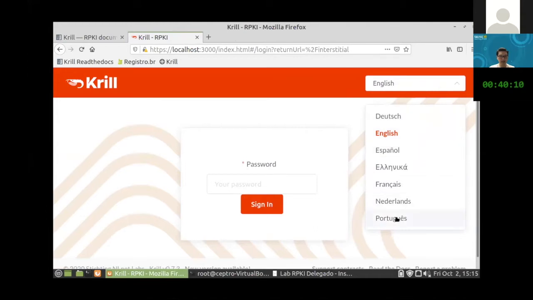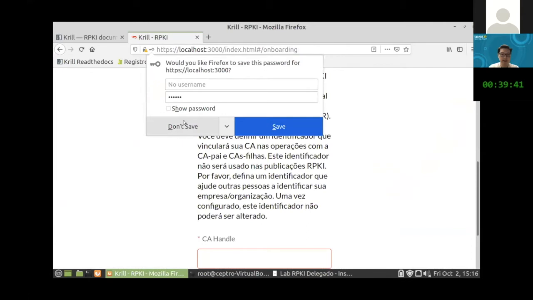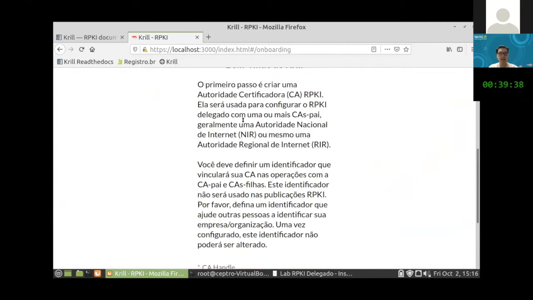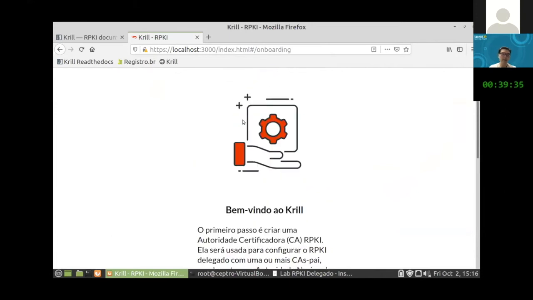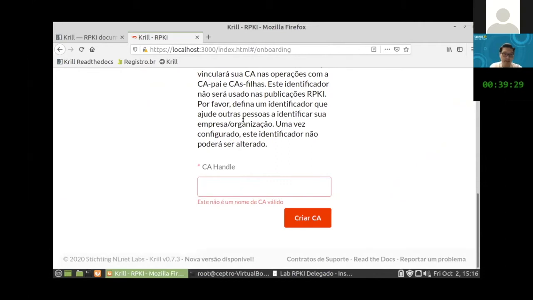Krill has already been translated to some languages, and it's even in Portuguese. I'm going to leave it in Portuguese, because I have it in NICBR, because I'm going to show you how the system works in Brazil. The password is the one that we configured, that was LACNIC. There we enter, and we are there with Krill to start.